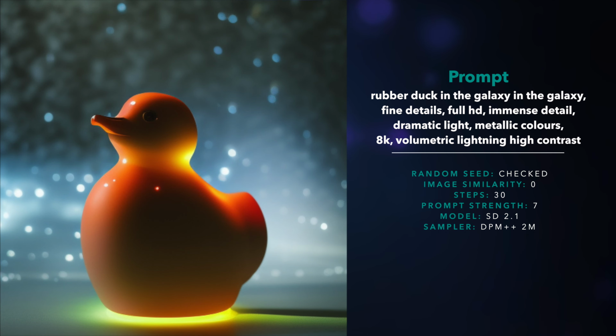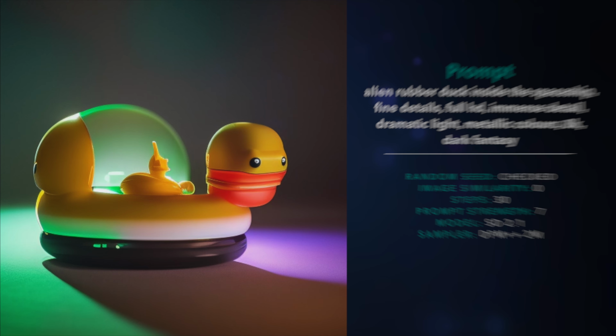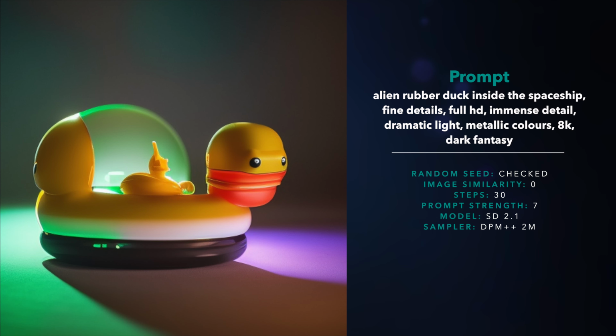After adding the alien word to the rubber duck, finally there is more action going on. Now, this is a proper space rubber duck. The last prompt update made a rubber duck into a very unusual looking spaceship. This thing in the middle, I have no idea what it is. It reminds me of the Sphinx in Egypt.